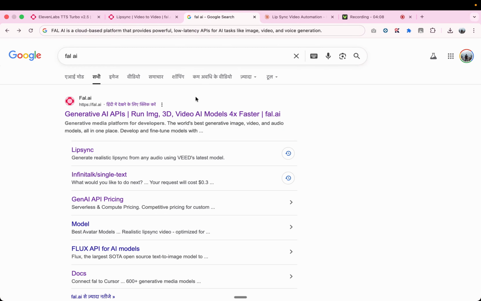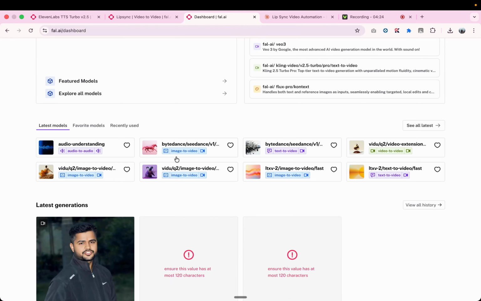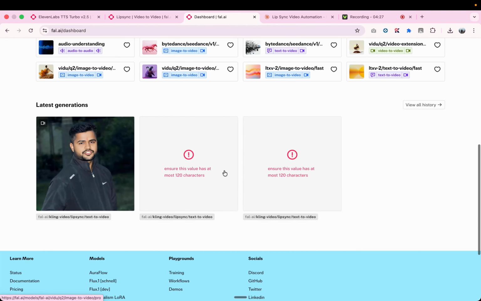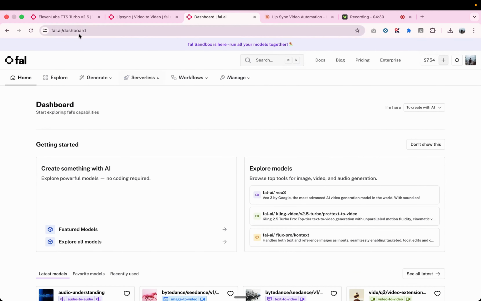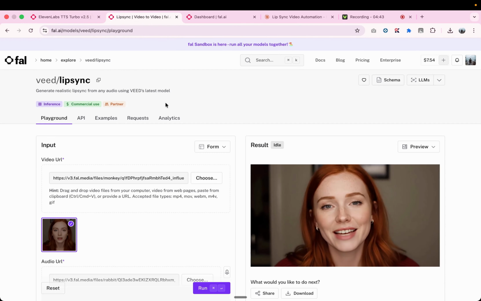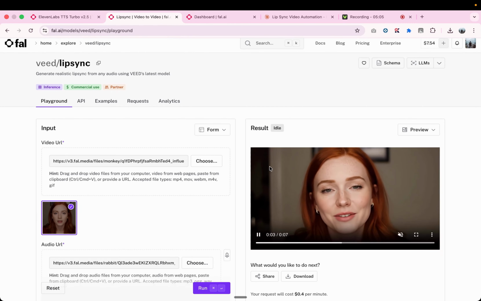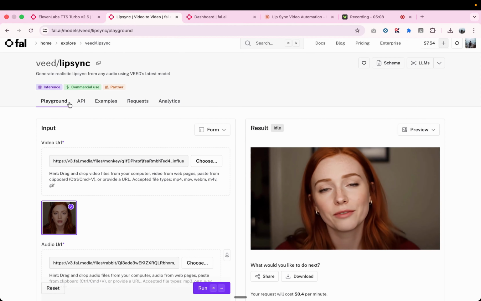FAL.ai is a cloud-based platform that provides powerful low latency APIs for AI tasks like generating images, video, and voice. So if you come here, you can see we have different new models for image to video, audio to audio. We have lots of AI models here. So we are going to use this 11 Labs TTS Turbo model to generate the audio from our script. And for the lip sync, we're going to use the Wheat lip sync model because they have really good results.